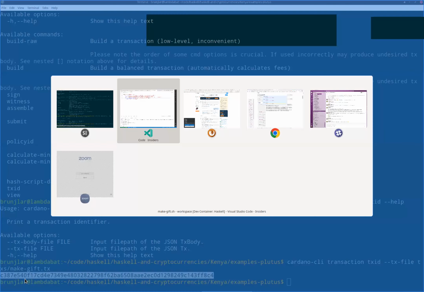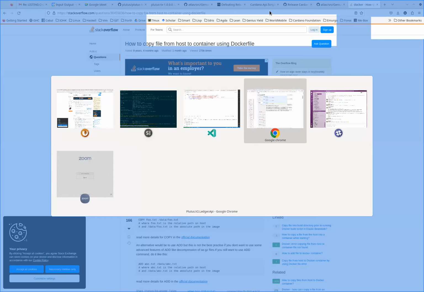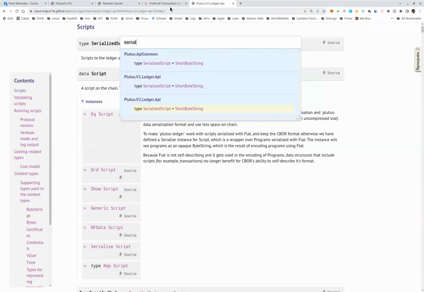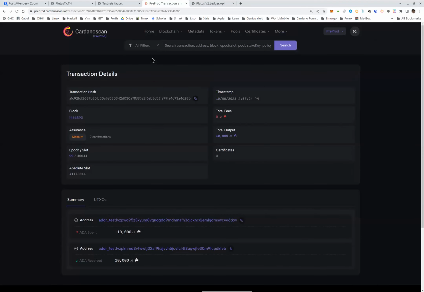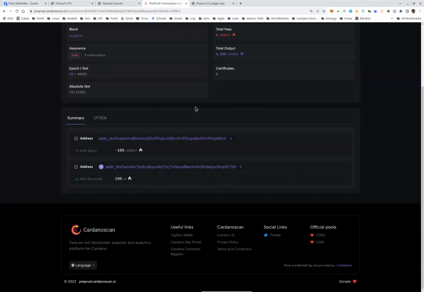So now I can go to my... didn't I have one open already? Yes. Now I can go back to the Explorer and paste in this hash. And now, yes, that should be the transaction we just did. So yeah, it sends 100 ADA, and this is now the script address.